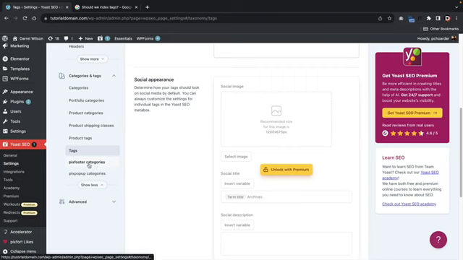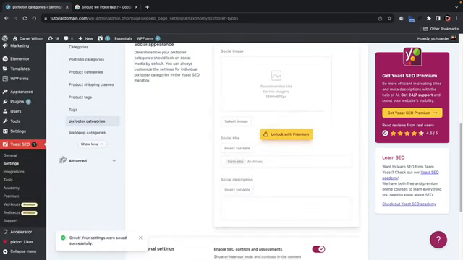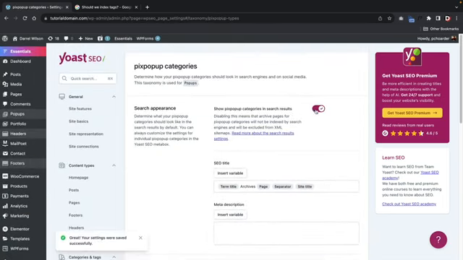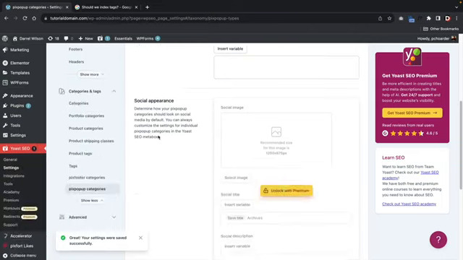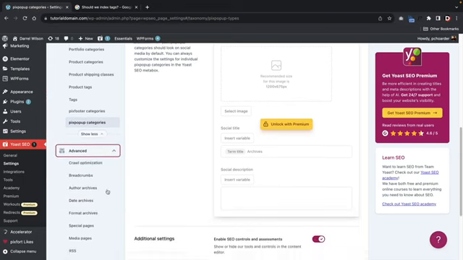Also here for my custom post type, I'm going to select this to off. If you guys do have custom post types that display here, you might want to turn those off because generally I don't want picks pop-up categories displayed. There's no reason for that. All right. And now that we're done with the categories and tags, let's go over here and click on Advanced.